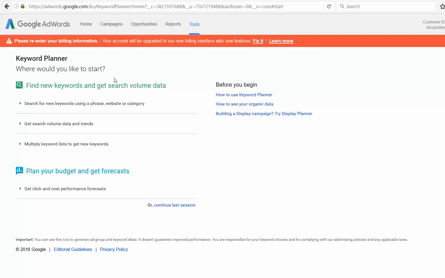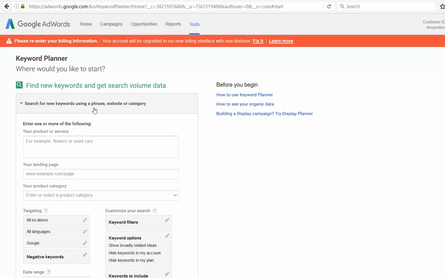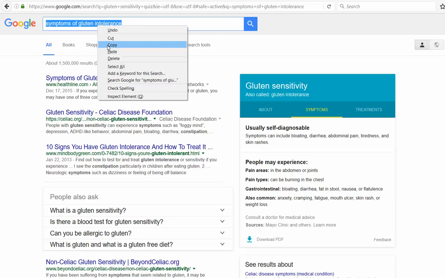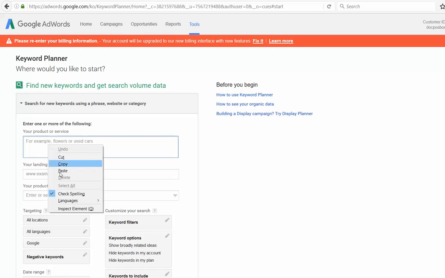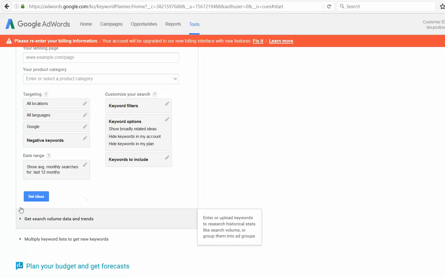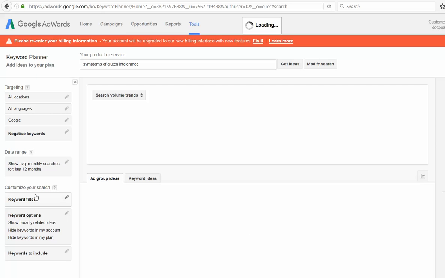So once you get to this keyword planner, you're going to click this top feature here, search for new keywords using a phrase, website, or category. And in this example, we're going to use symptoms of gluten intolerance as our keyword phrase. Now, it's important when you're using keywords to not choose one word. Don't pick gluten, don't pick adrenals, don't pick thyroid. Pick a phrase, something that a person might actually type into a Google search engine. And so we've typed in symptoms of gluten intolerance, and then you click down here to the Get Ideas button.